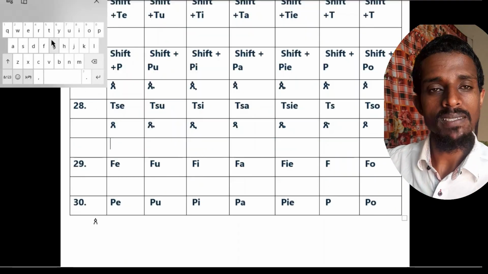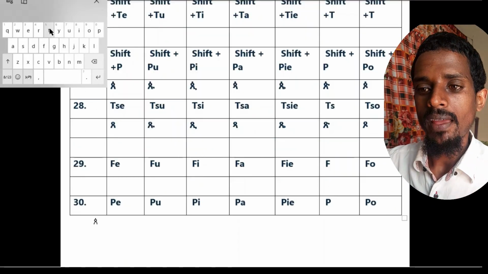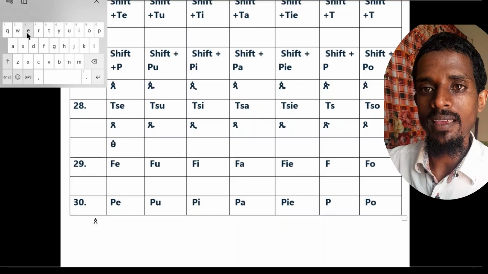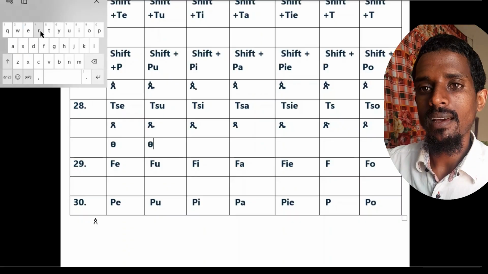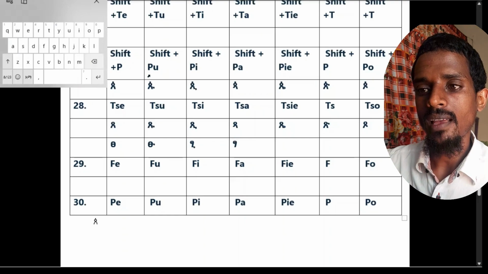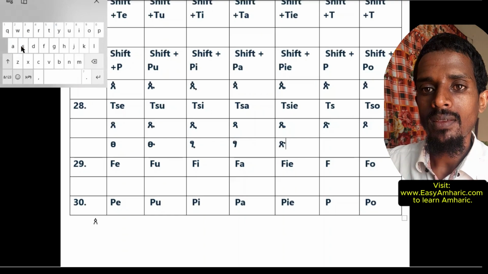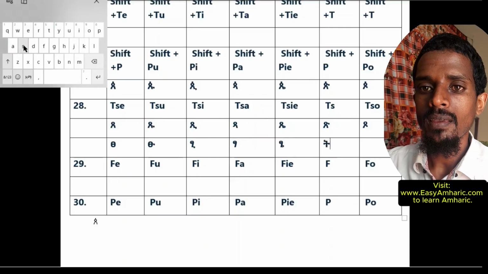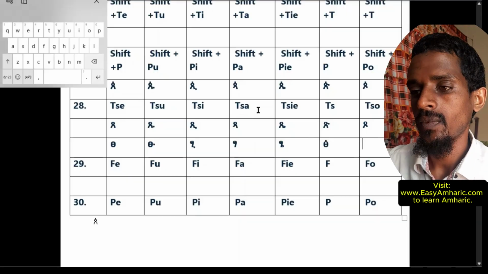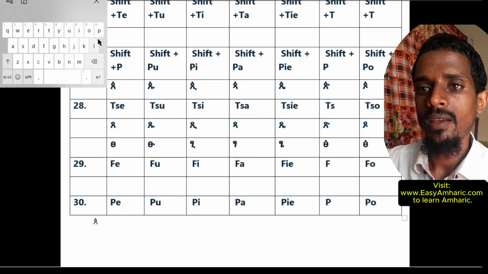To type the second sa, you need to press S 2 times. T-S-E, se. T-S-U, su. T-S-I, si. T-S-A, sa. T-S-I-E, se. T-S only. T-S-O, so.